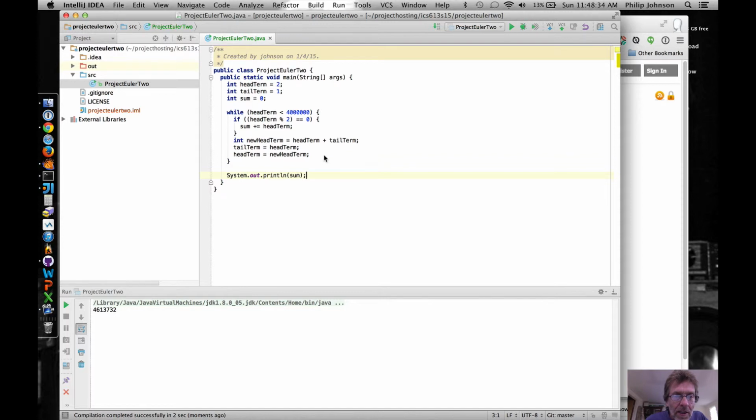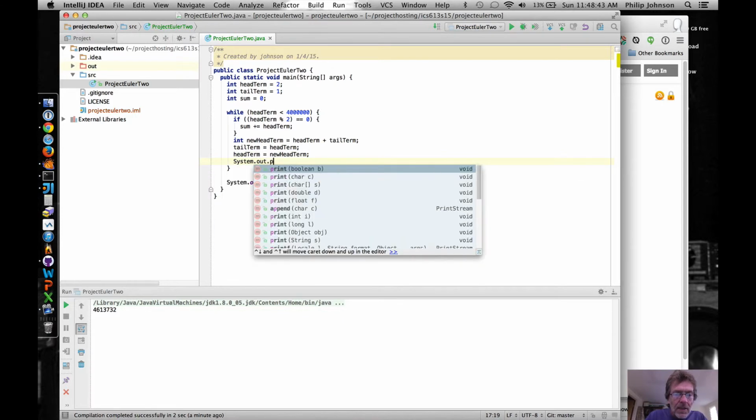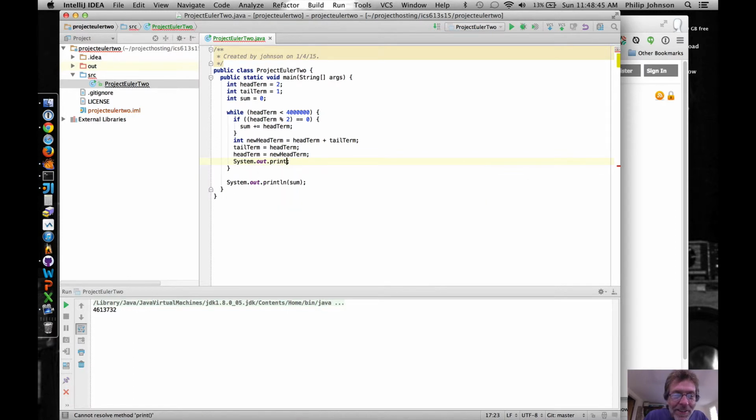So instead of doing tests, why do tests when you can do print lines, or printf's? We'll say head term equals %d, tail term equals %d, and sum equals %d. And then we've got to put in a new line.